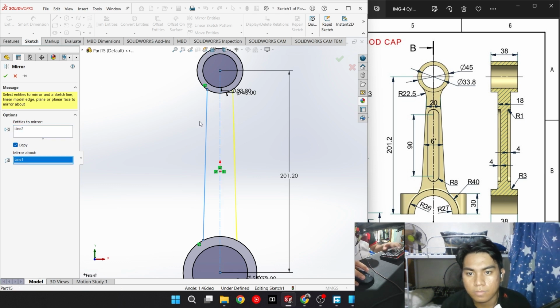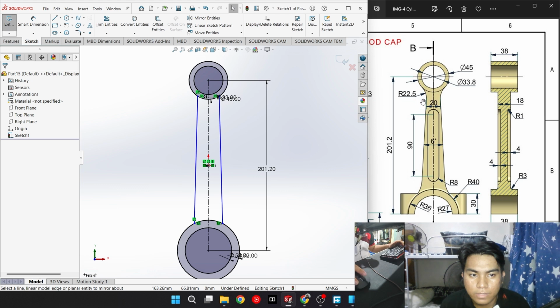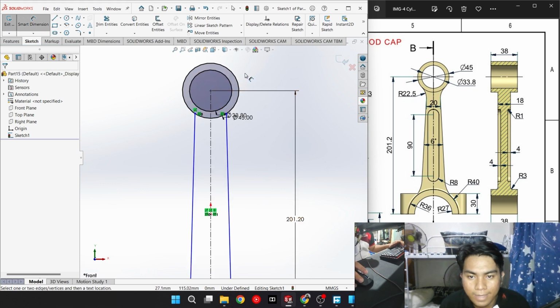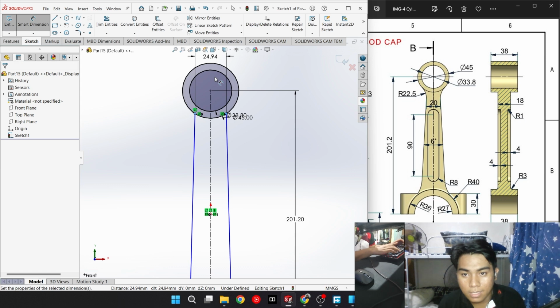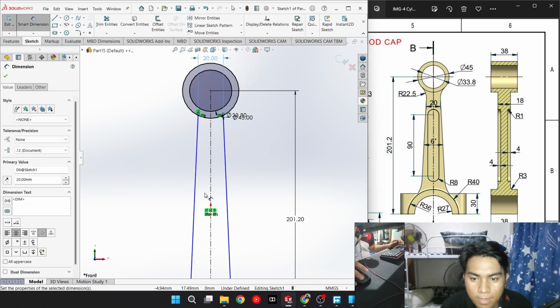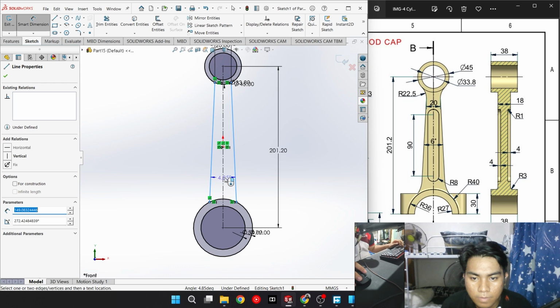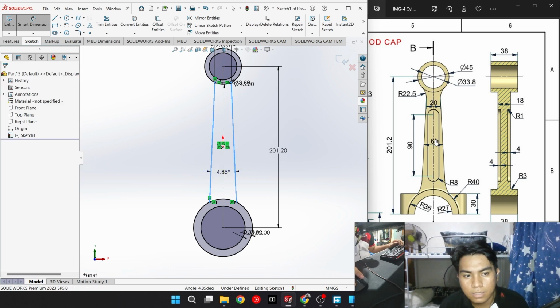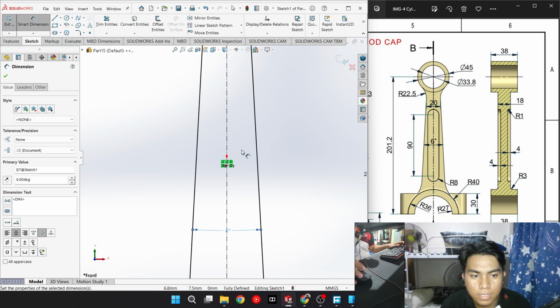Now we can mirror this via this construction line. Mirror about this one. There you go. Now we have this connecting line. Now we set the dimensions of this. The distance of these two should be 20. And the angle of this spreading should be 6 degrees. There you go.